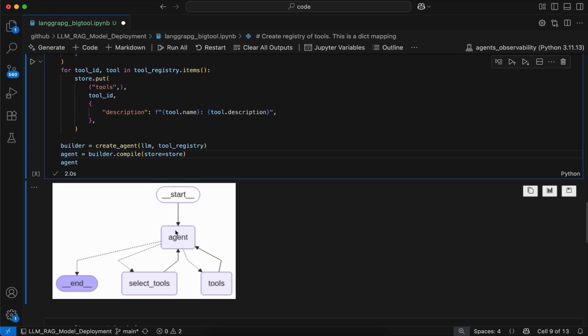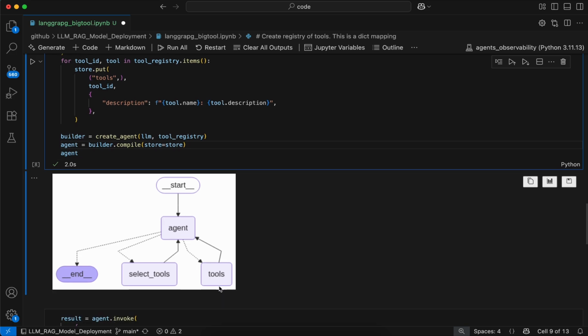So you can see at first the agent is there, then the agent has this additional step, the select tools, which will leverage the store, and using that store it will select the correct tool. Then it will make the tool call with the correctly identified tool along with the arguments for that particular tool, right?